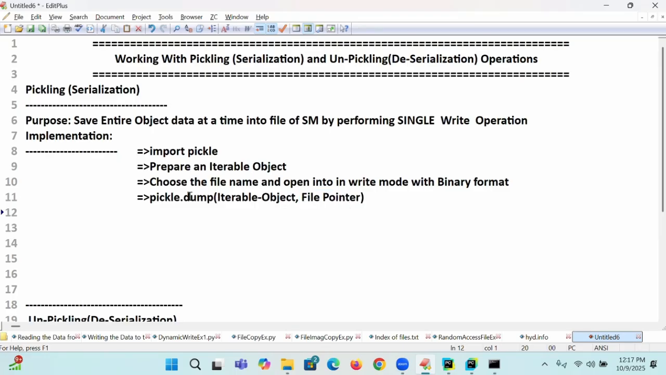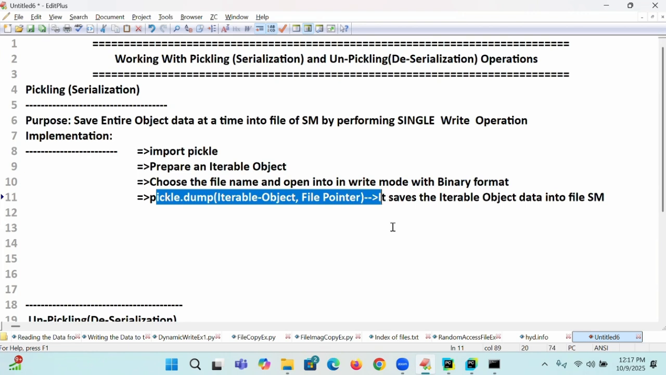What is the use of this dump function? Once again, I am saying it: it saves the iterable object data into a file of which memory? Secondary memory. With what operation? Single write operation. The name itself says dumping. That means all at once will be saved.